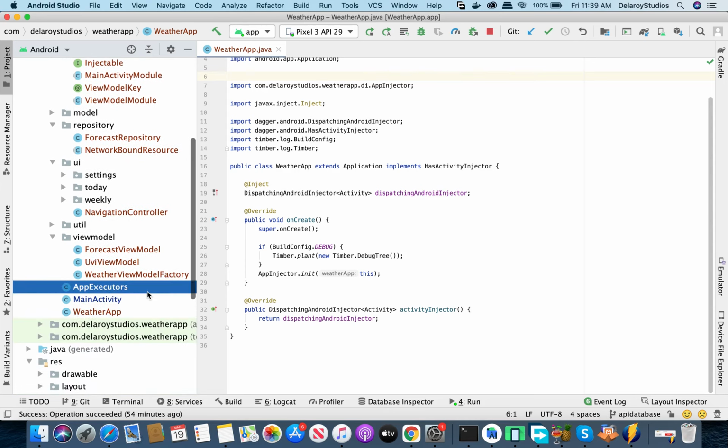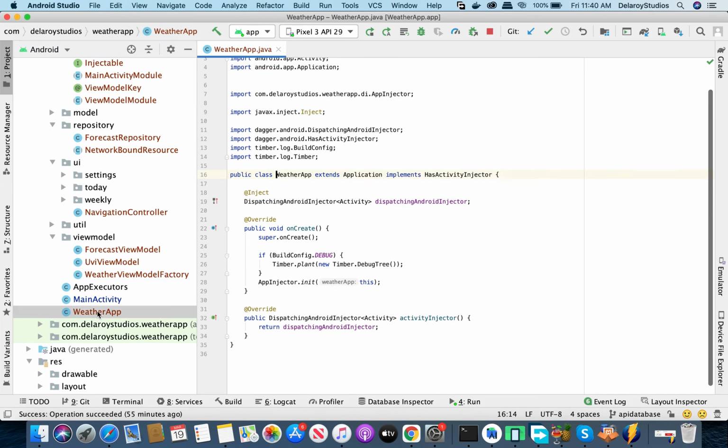For us to integrate dependency injection using Dagger into an Android application, you need to create a singleton app class which sits out of the file tree. You could put it just close to the main activity. We have this as WeatherApp that extends Application and implements HasActivityInjector.